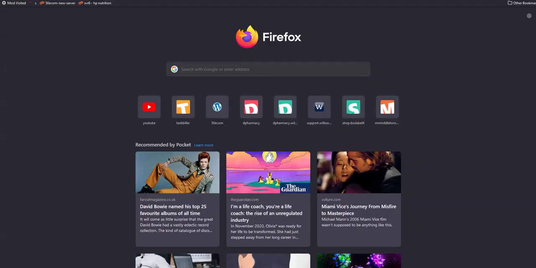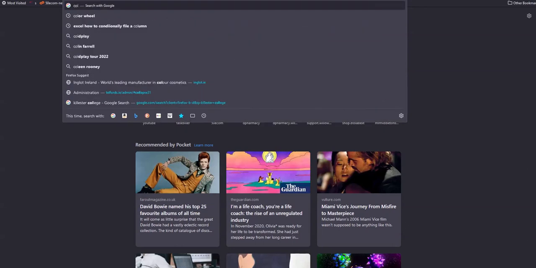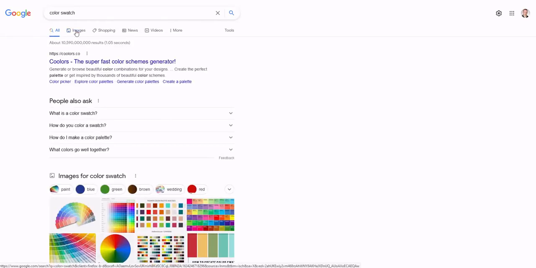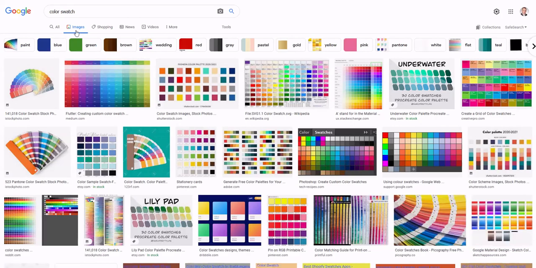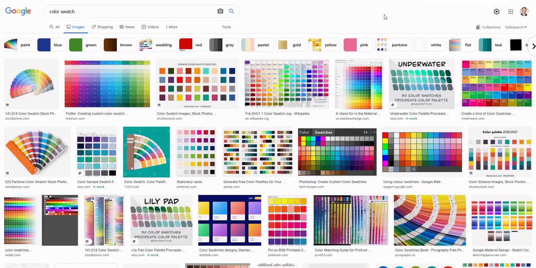So I'm just going to open up a new window here, and I will search color swatch and pick off some here. We'll just pick off these two little images here: red, green, pink, and red here. Okay. So I'm going to do that using a little picker here. I'm just going to select it and save it.